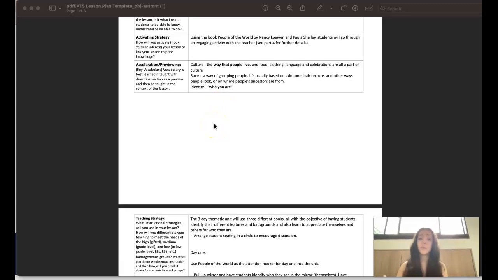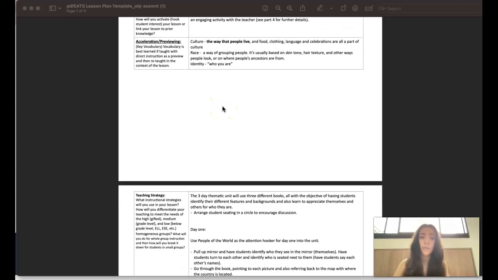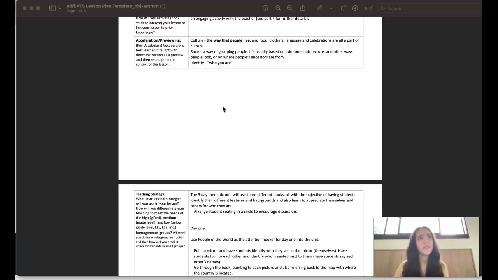Race is a way of grouping people. It's usually based on skin tone, hair texture, and other ways that people look, or where a person's ancestors are from. And then identity is basically who you are as a person. In today's culture they say what you identify with, but what makes you you, and I would be approaching this from a biblical perspective.